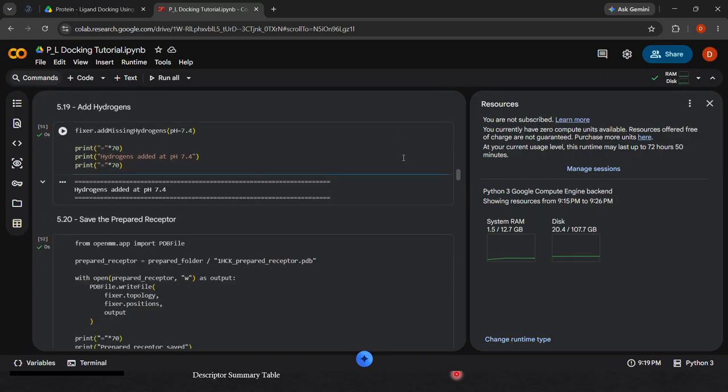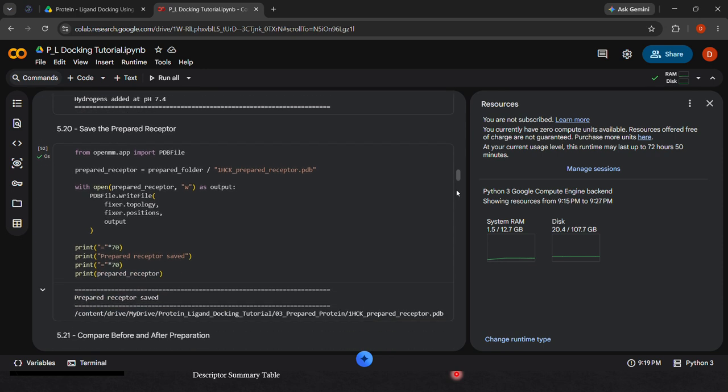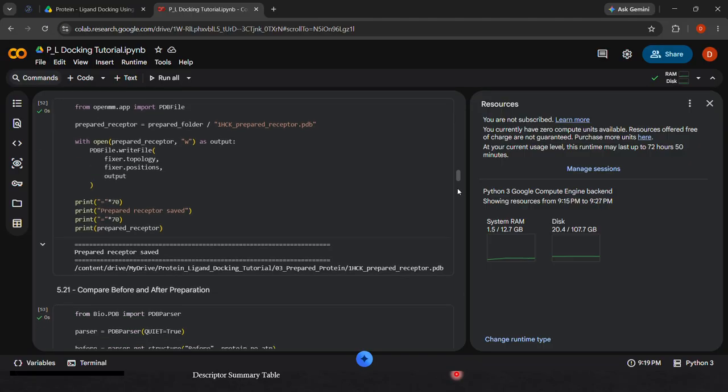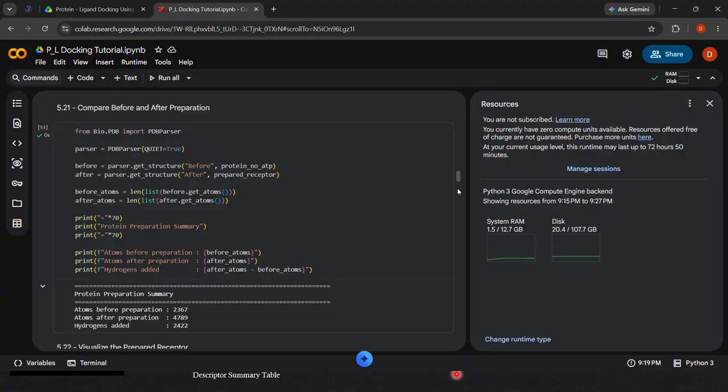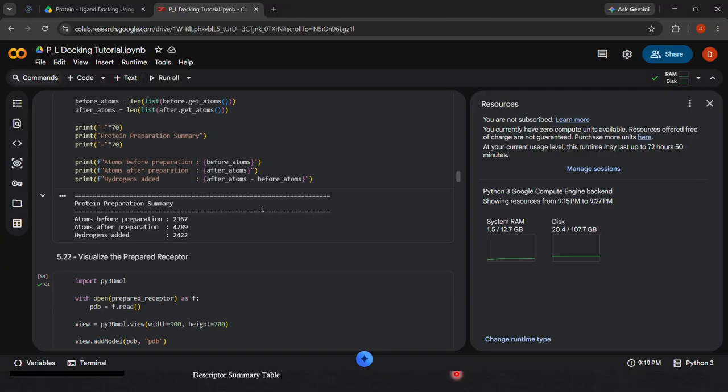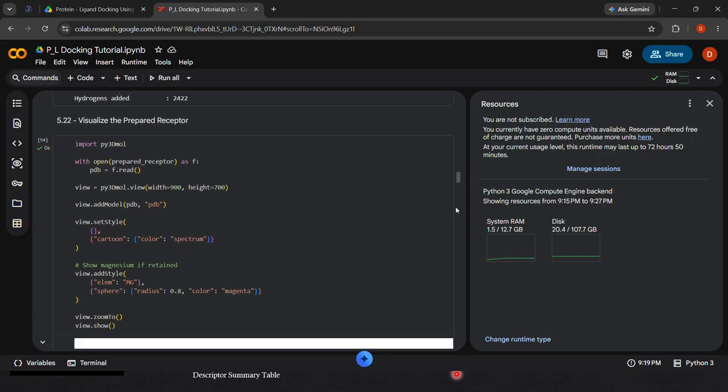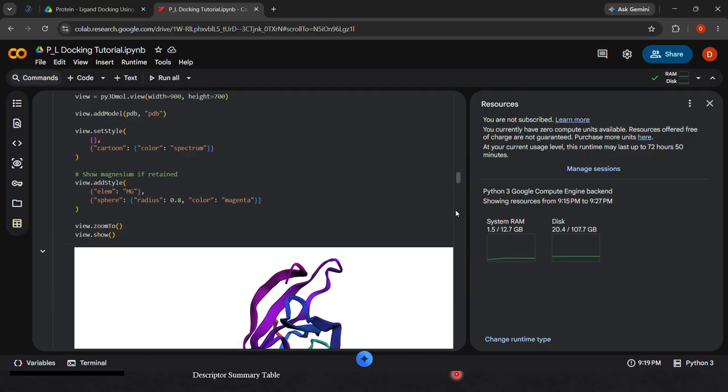So it will add the hydrogen at a pH of 7.4, which is basically the optimum pH of our body, and not the digestive system but the entire body. So it will save the prepared receptor, and after that it will compare these proteins. So you can see the summary of the protein preparation, and it will visualize the receptor.